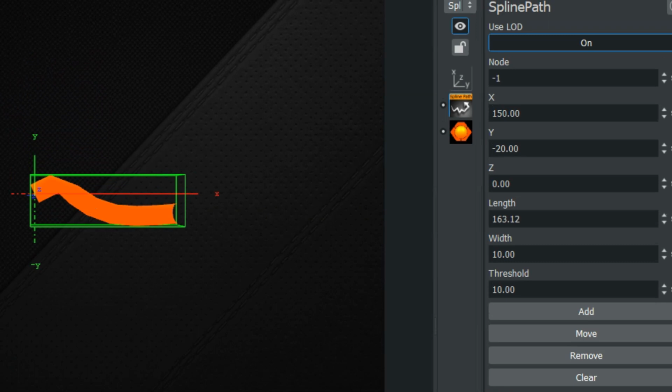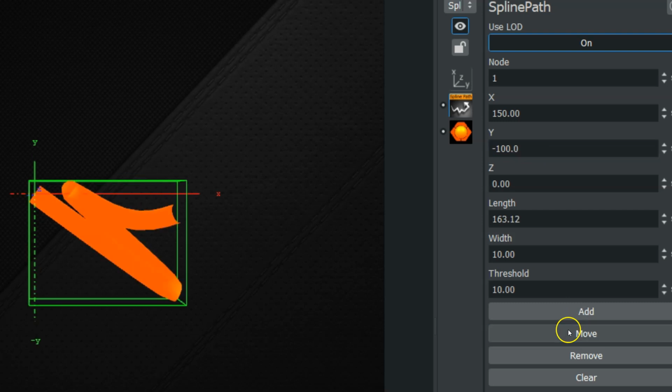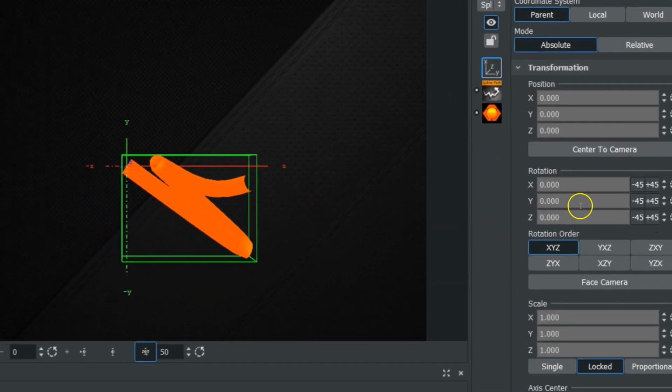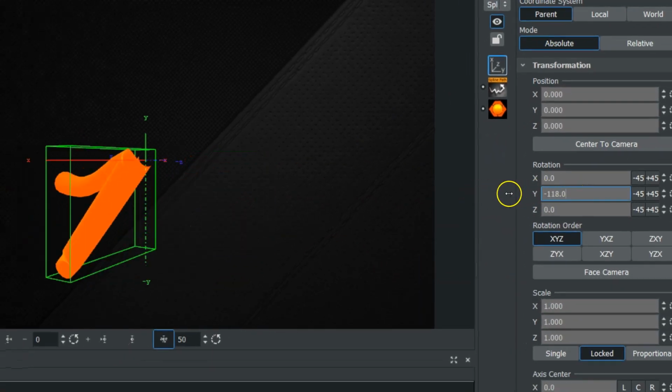Now if we wanted to move one of these nodes, we could come up and select our node. So let's go up to our node number 1, and let's decrease our Y down to -100 here, and we'll just click move, and you can see what that did. We just moved that node down and it changed the spline path. So as we rotate this around, you can kind of see what's happening here.